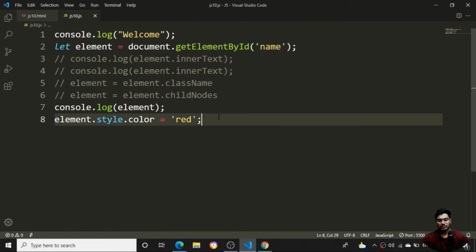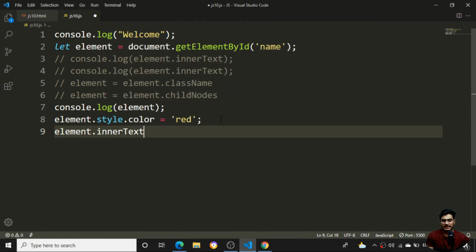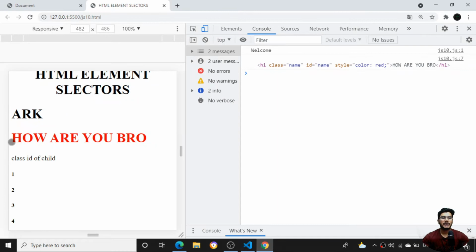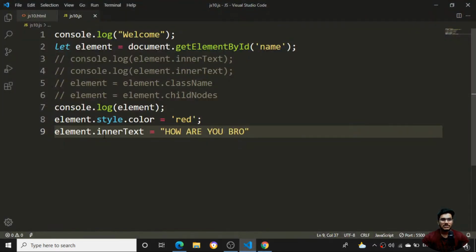And I also want to change the inner text. Suppose I want to change it, so I'll just tell element dot inner text. I want to change the inner text to "how are you bro". If I just enter it, you can see the text has been changed like that. So by using JavaScript, I can do anything with my HTML. I can change the value, give colorings to it, change the text value of whatever predefined value is there. A number of things I can do. So this is how JavaScript is powerful.